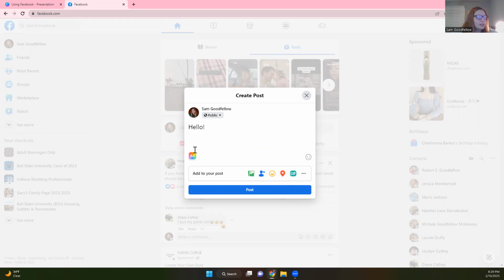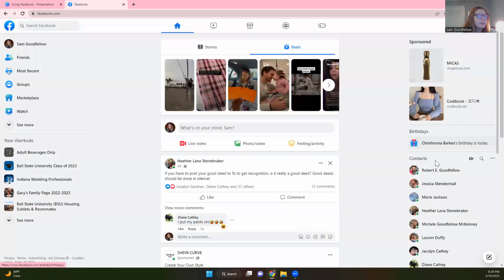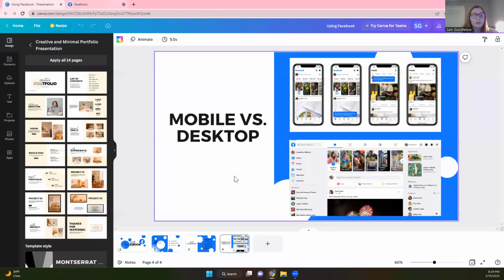You can always add emojis, change the color, use GIFs, which are those cute little short videos, and then adding extra as well. So just keeping that in mind when you're looking at Facebook.